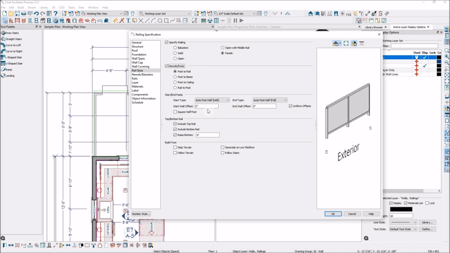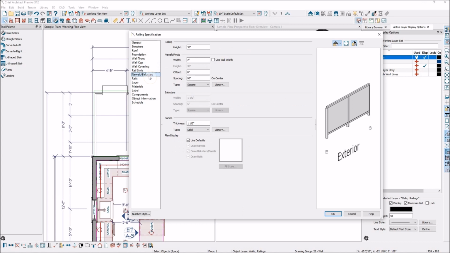And then you can also get in here and really specify exactly how you want all of this to be. So if I don't want a bottom rail, I can turn that off. I can turn off the top rail. I can raise the bottom if I want it higher. Most of this is going to be set for kind of basic code, so with your 4-inch minimums, your 4-inch maximums. And then you can also go in and specify, if your height is going to be higher for some reason, you can make it higher.